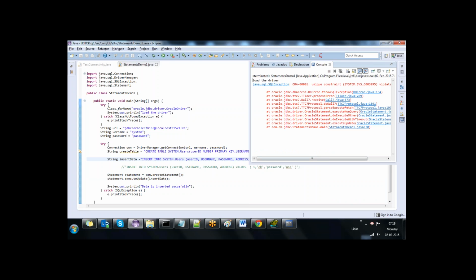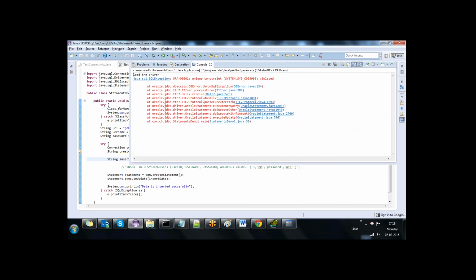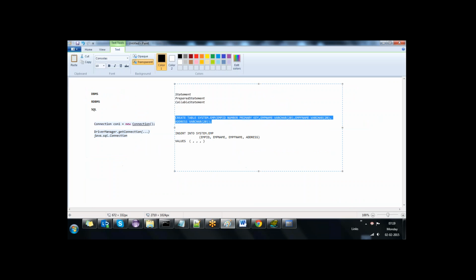Wow, I like this answer. I like the exceptions. What is this? Unique constraint violated. java.sql exception, unique constraint. Can you please write on this line? Quickly, fast.